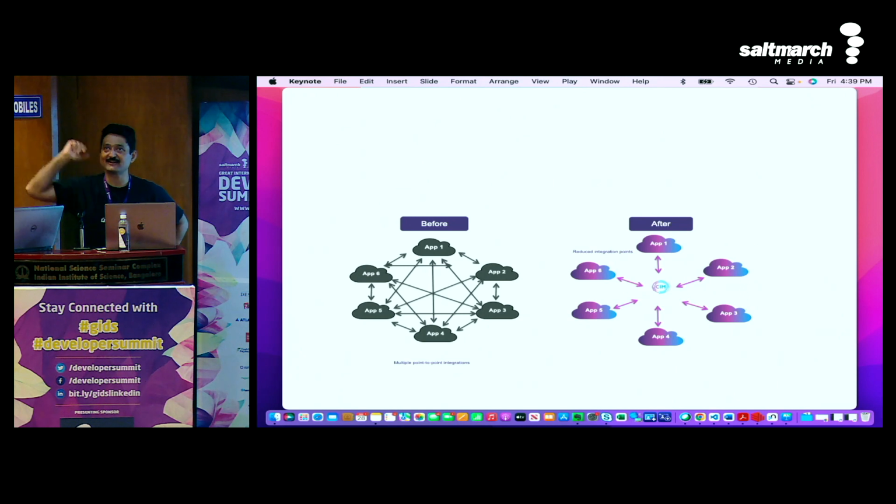Okay, integrate that thing. What we need to do is create a common data model, which is called a canonical data model. What is it called? Canonical data model. And that is not an actual database. Okay, that's one very important thing to understand. But this data model, every other app understands.